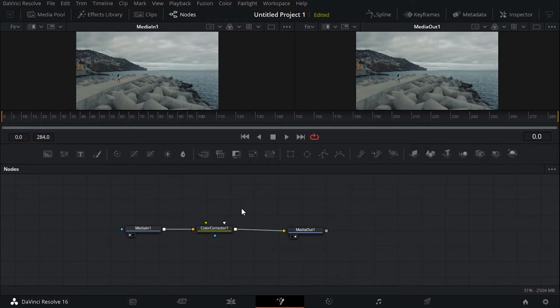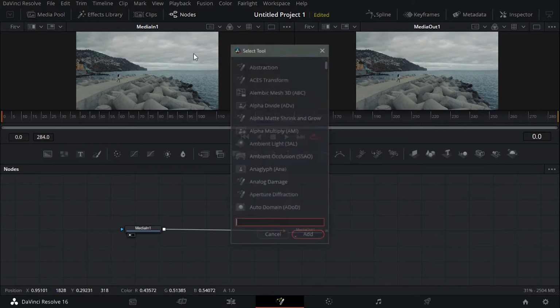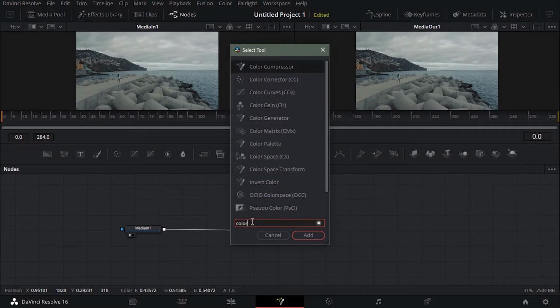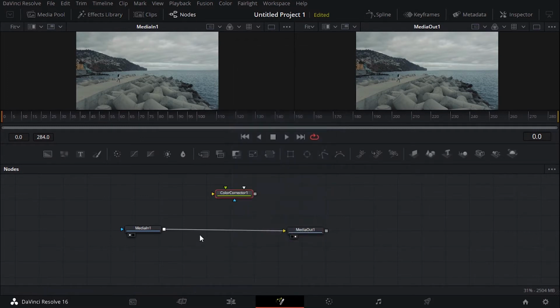Okay. You can also, for example, press Shift Space, and you will have this window that will pop up, and then you can search for anything, color corrector or color or whatever, and just add, and here you have it. Okay, in case you cannot find something.